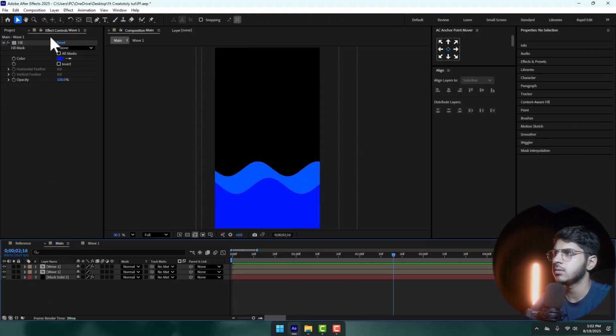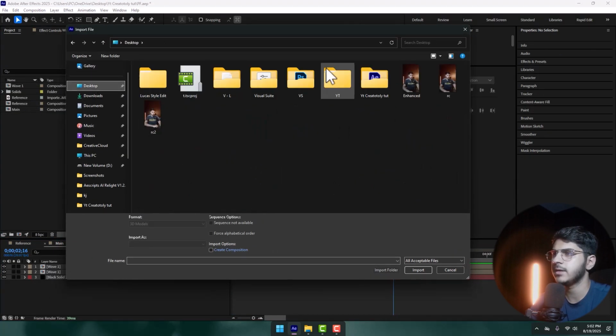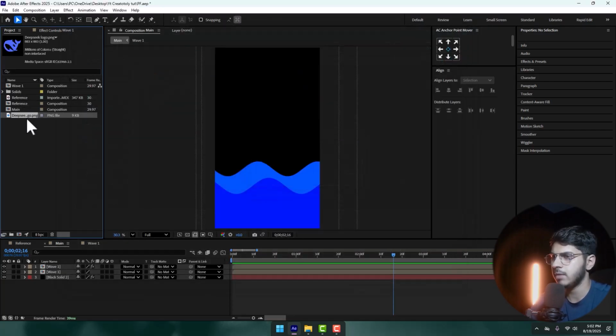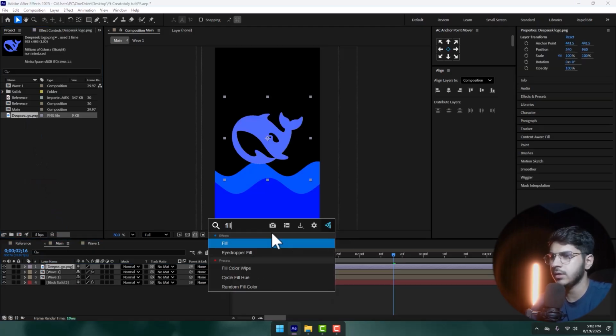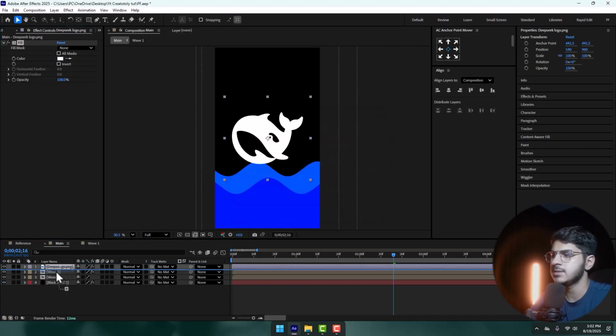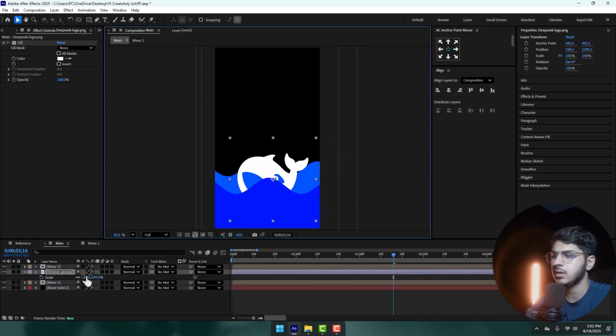All right, now we need a logo of Deepseek AI, so let's get it real quick. Yeah, just import this one over here, apply an effect, again fill, make it white and place it between both of the waves.